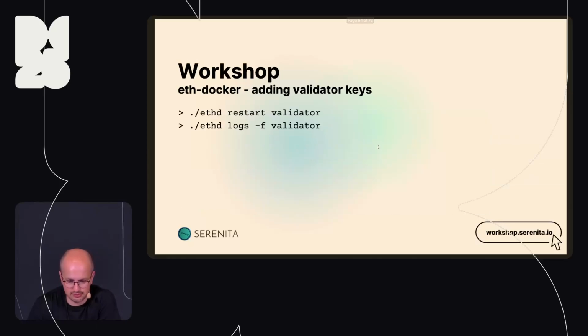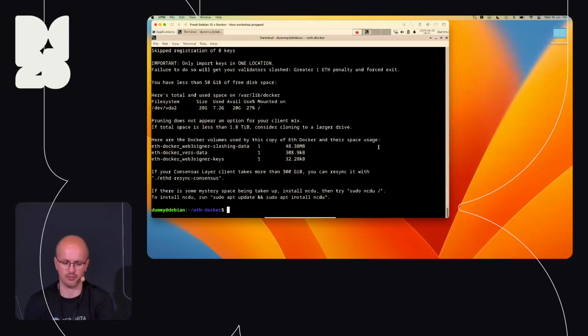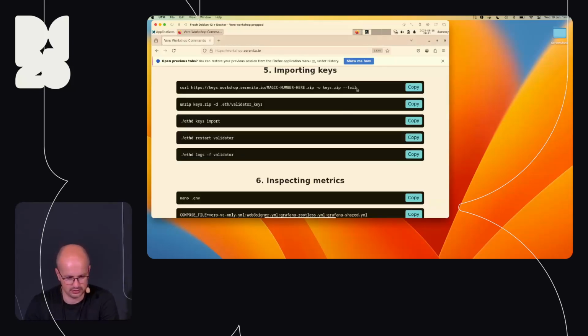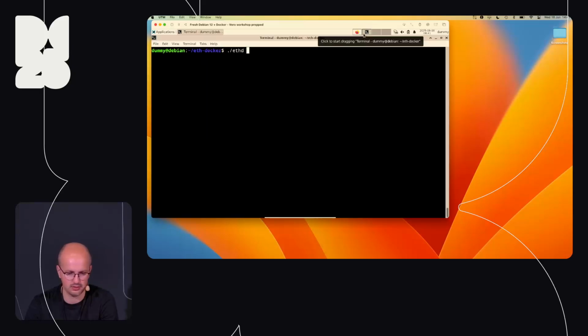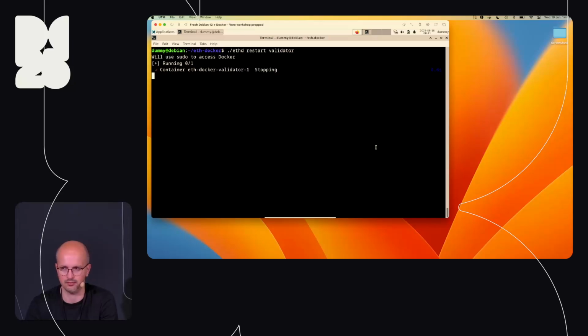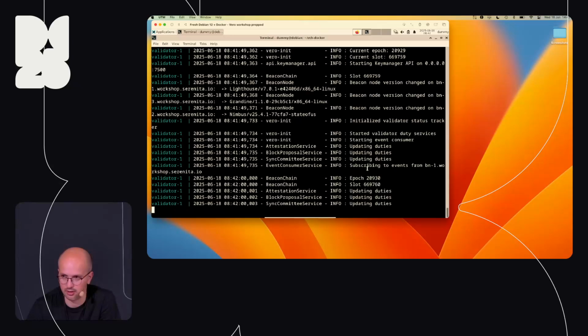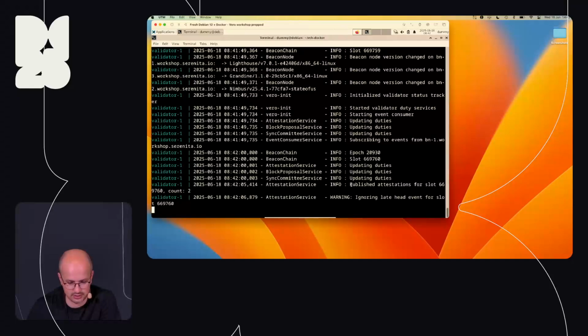At this point, all of the validator keys have been imported. We're going to run ethd restart validator. That will make Vero refresh its validator keys. If we now run the logs command again, we're going to see Vero's logs, and we're going to see that those warnings are no longer there. It's not warning us about anything anymore. It's actually updating duties now, and you can see already some attestation has been published here. So it seems to be working for me.